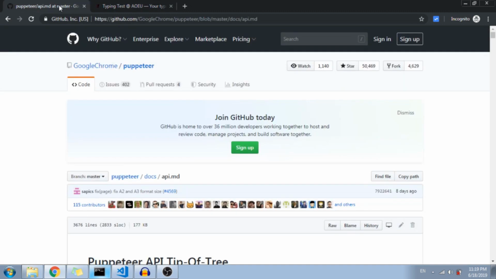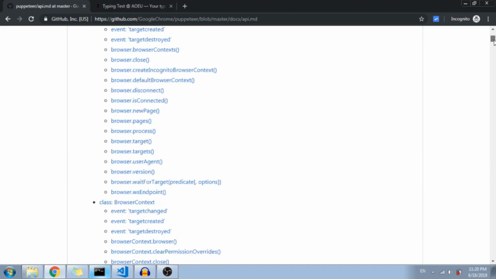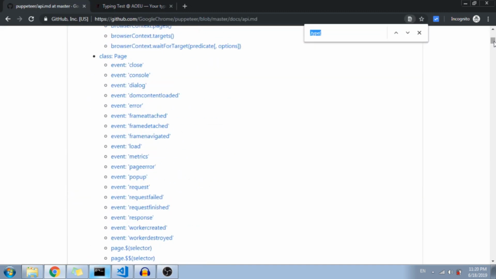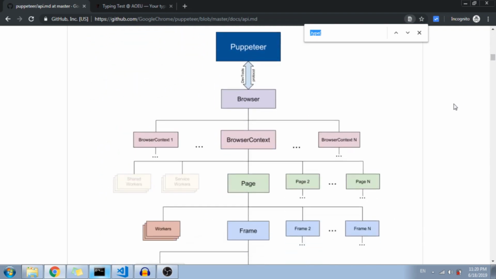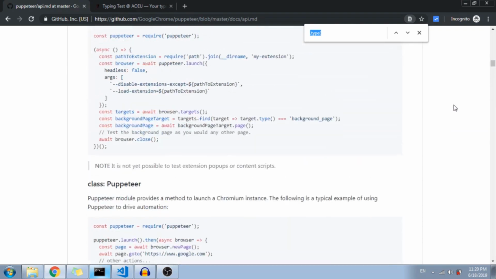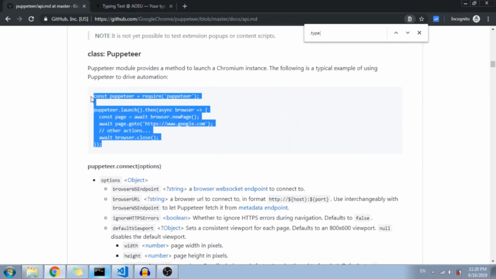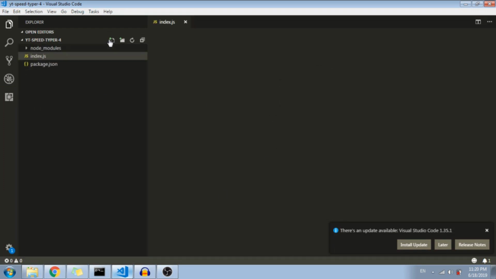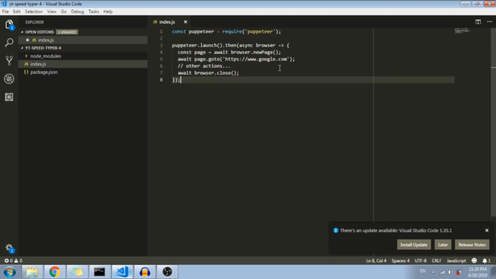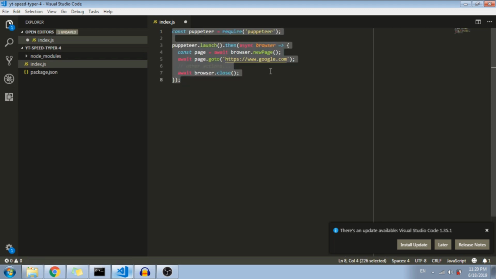So we need to take a look at the puppeteer docs, which I have open, and we want to find a little template that I can just copy and paste, as all programmers do. We do index.js, throw this in, fix the spacing.